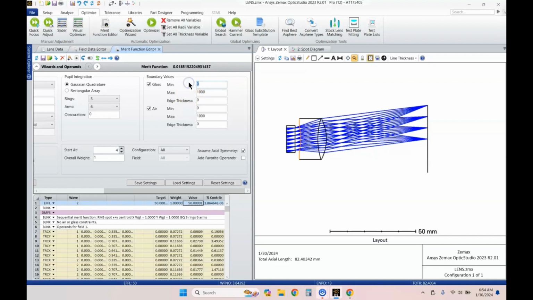Okay, so minimum glass thickness. Let's say I want it at least 4 millimeters thick. And let's say the edge thickness, I want at least 3 millimeters. The maximum thickness I want, let's go with 20 millimeters. And we're past 10 minutes now, but we'll see how far we get.